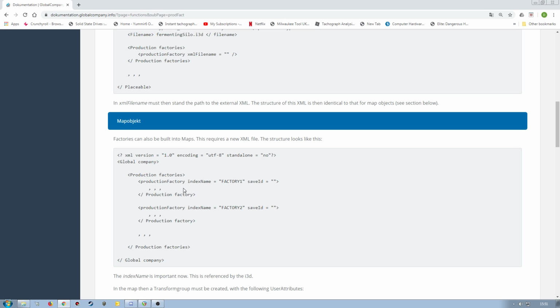So what I'm going to be looking at in this particular video is how to integrate a placeable mod, how to convert the placeable mod into a map-bound object, and then make it a map object, as it says here.